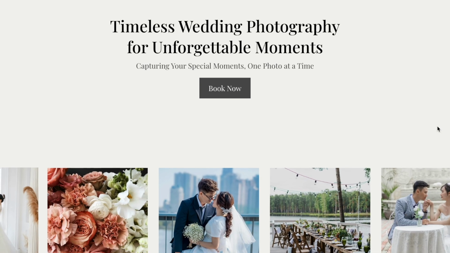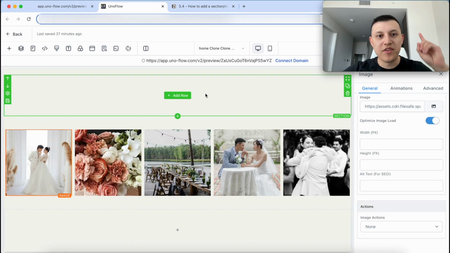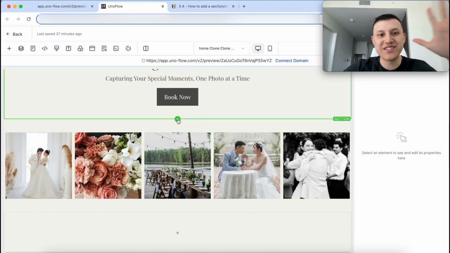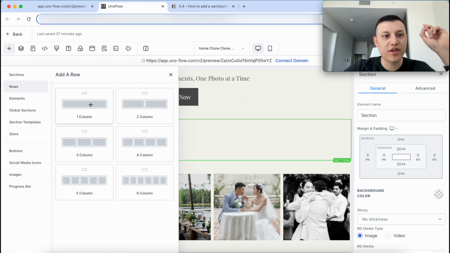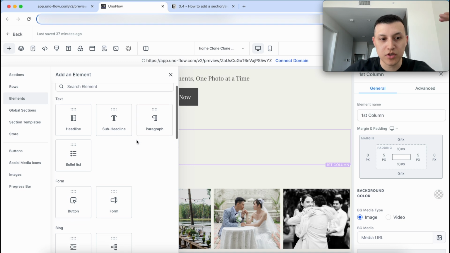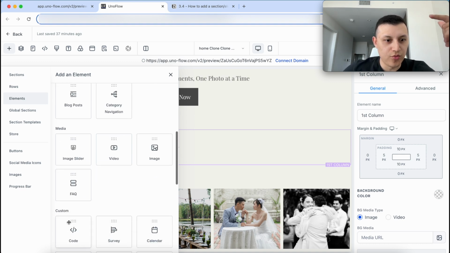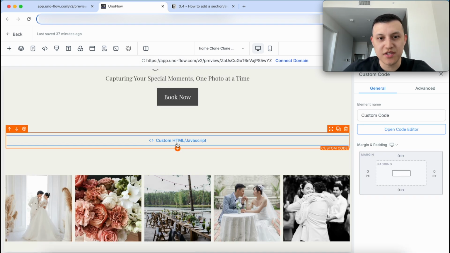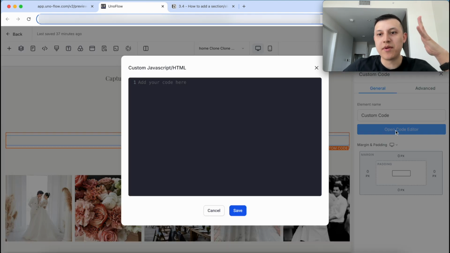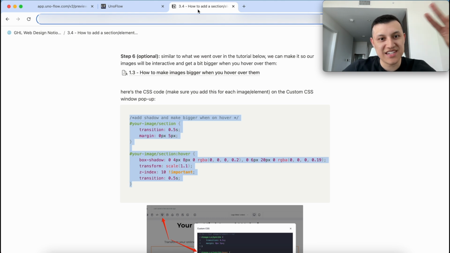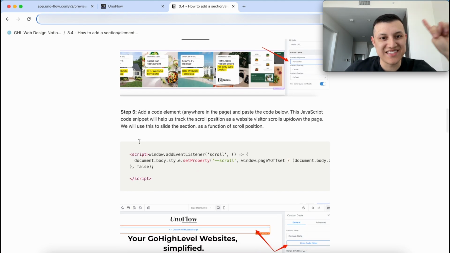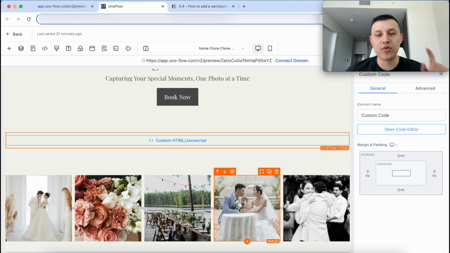Now we need to add the sideways scrolling effect. So as you scroll down, the photo is gonna slide sideways. So for that, I'm gonna use 2 pieces of code. The first one is gonna be up here. So what you're gonna do is add a new section on top of this one. It's gonna be a full section, full width, and we're gonna add 1 column, and it's just gonna be custom code. So if I scroll down, it's gonna be right here, and it's just gonna be custom HTML/JavaScript. So once you have it, I'm gonna open the code editor, and I'm gonna go back to the Notion doc, and we're gonna copy paste the second piece of code. The second piece of code is step 5, and we're just gonna copy paste this very quickly. There we go. We're gonna hit save.